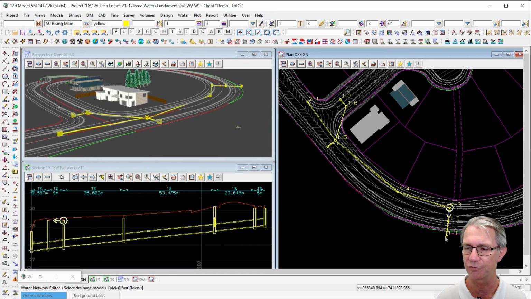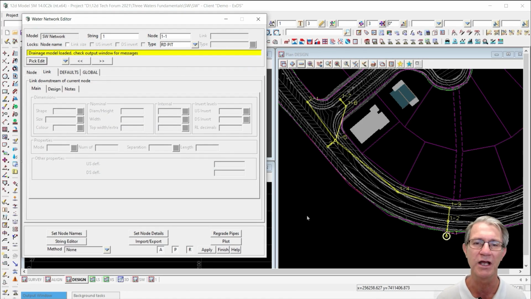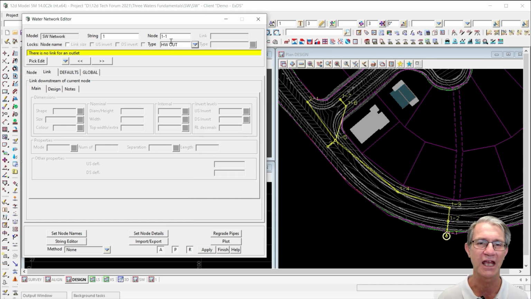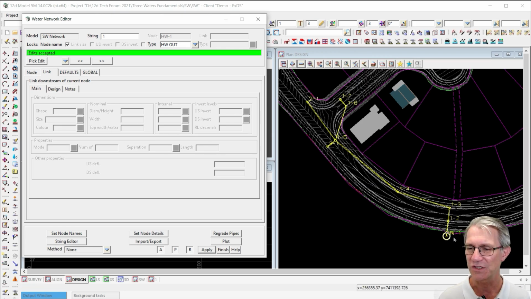Now, I'm going to be a little bit artistic here. I'm going to go to the outfall here, and I don't want it to be named 1-1, and I don't want it to be a road pit either. So I'm going to change it from being a road pit to being a headwall out, and I'm going to change its name to HW-1 and lock the node name and apply that. And you can see that we've got headwall 1, and then we've got node 1, 2, and 1, 3.